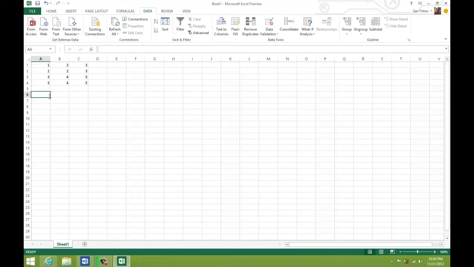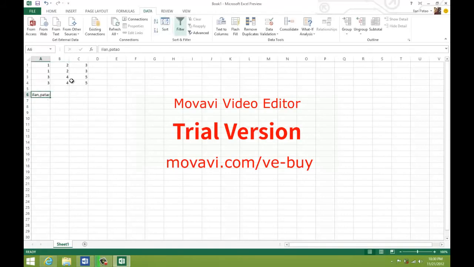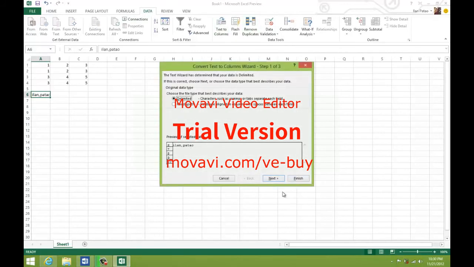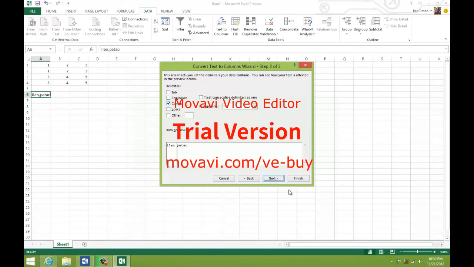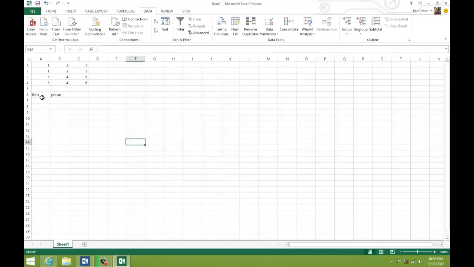Let's say I have here my name, and I'm just going to put in a comma and then my last name, and then I'm going to do a text to column also. Let's see, text to column, and I'm going to make it delimited by a comma, and I'm going to finish it, and you'll see how it separates one from the other. Then I can use my proper formula and capitalize both the first letter of the first name and last name.